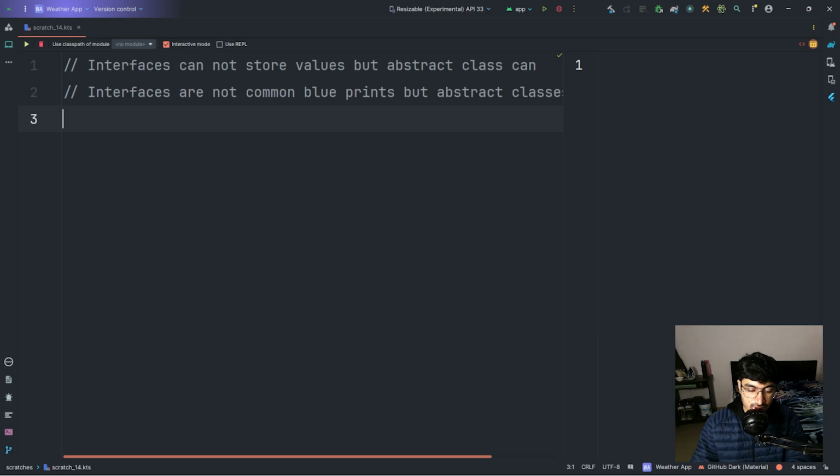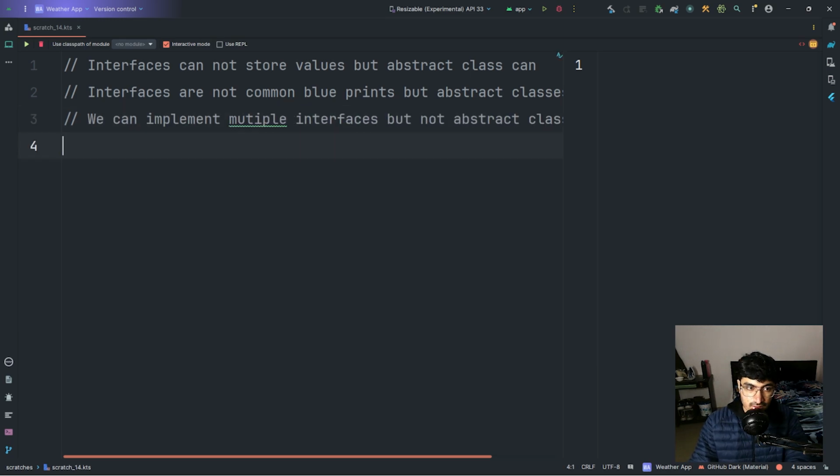Now, there's some important points to remember when we are implementing interfaces or abstract classes. The important point is that we can implement multiple interfaces, but not abstract classes. I hope it makes sense.